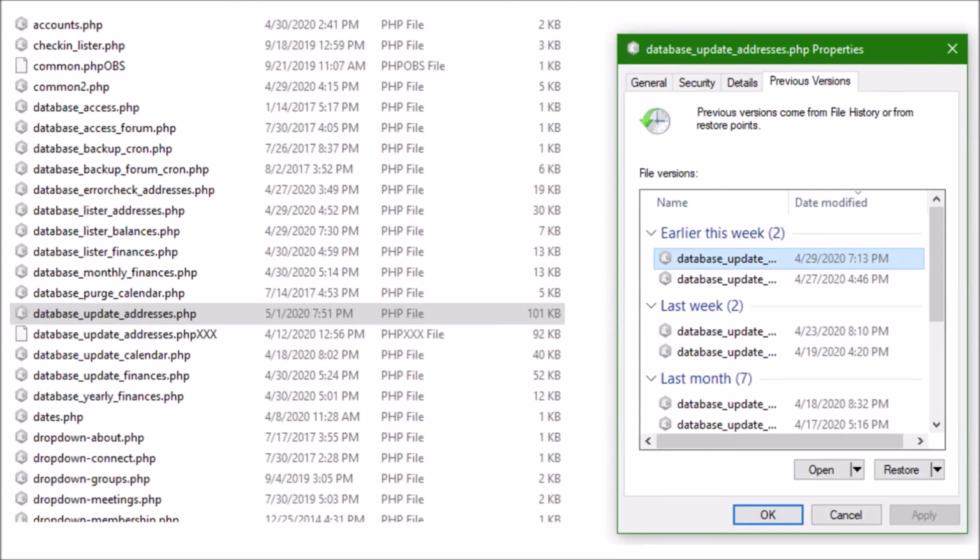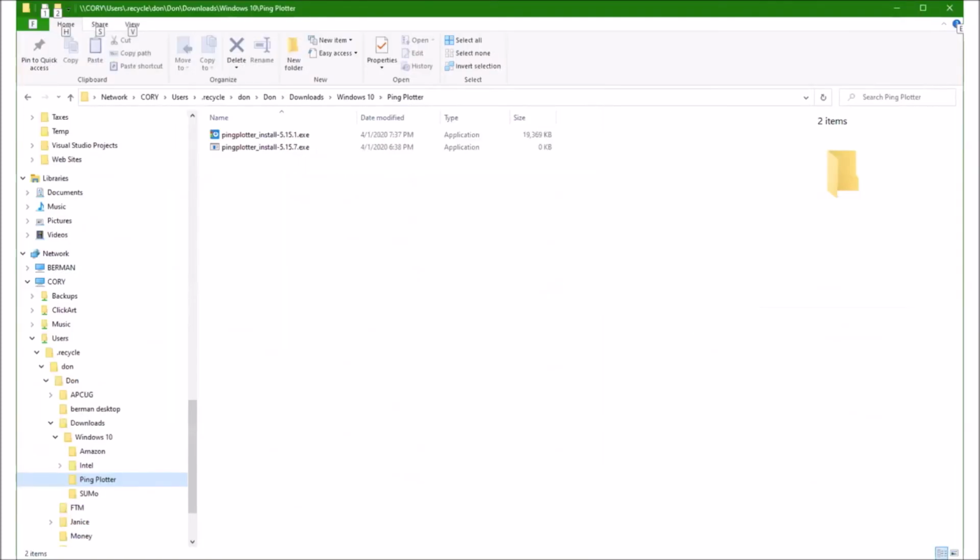All right, let's just look one more place. This is, again, inside the recycle bin, and you can see we're drilling down to Don, downloads, Windows 10, PingPlotter. These are installation packages for PingPlotter, which I have deleted. If I deleted one, I got a new version, and the new version had some deficiency, and I wanted the old one, I could go back here, recover it, and return to the old version without any trouble. All right, I think I have about 5 more minutes. We can breeze through some other things.